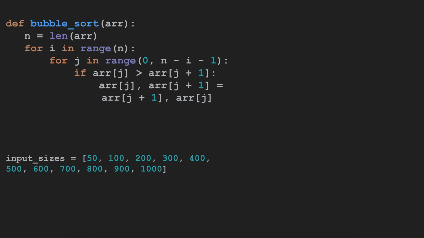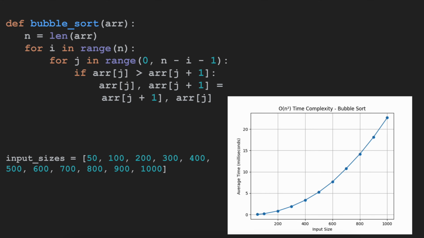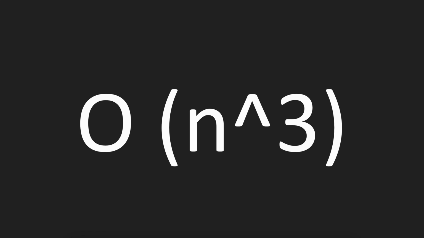Again, we are taking the input sizes 50, 100, 200, 300, and every time we are increasing that by 100. If we run our function with this input size, we can see in our chart that the dependency of a runtime to the input size is indeed quadratic. So now let's go to the next one.